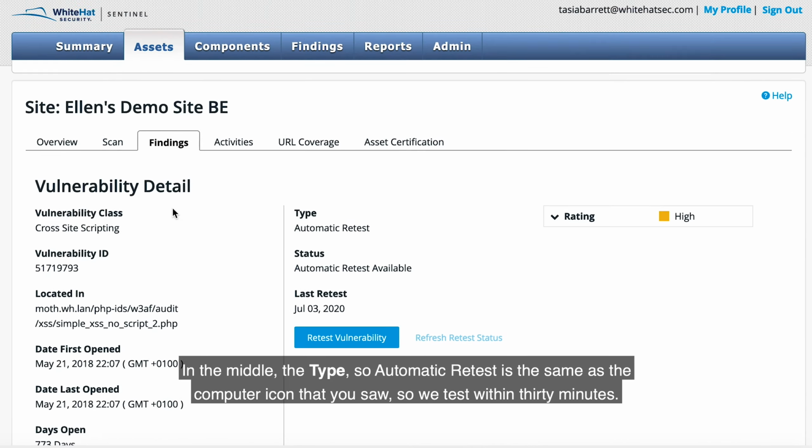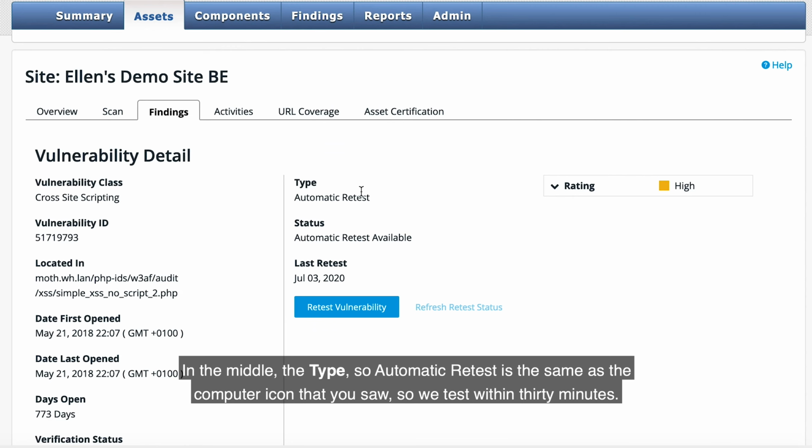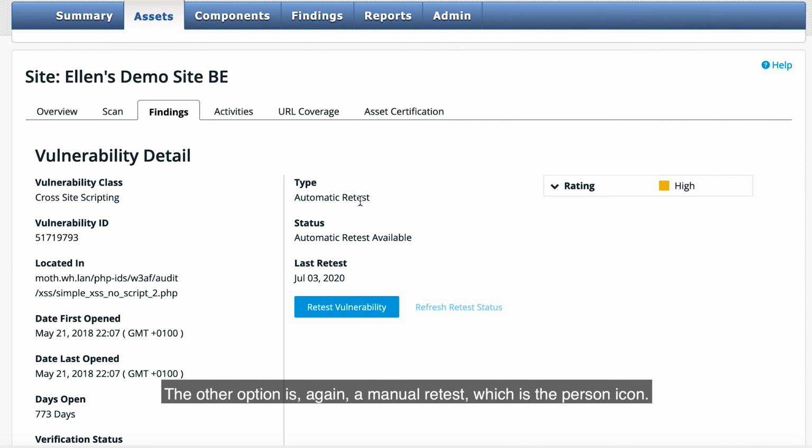information. In the middle, the type, so automatic retest is the same as the computer icon that you saw, so retest within 30 minutes. The other option is again a manual retest, which is the person icon. You'll see the last retest date, and you can retest the vulnerability from here.